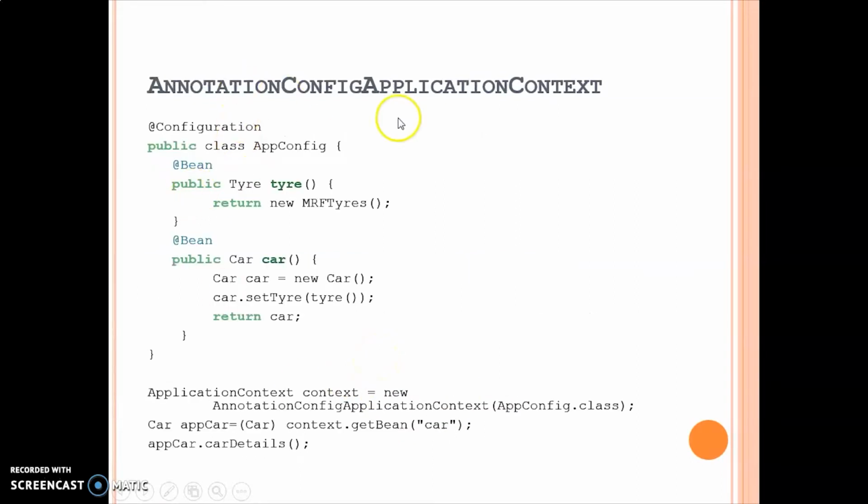The third example, that is the AnnotationConfigApplicationContext, here you do not have an XML file. So here the configuration is not done through an XML file, it is done through the configuration class. So here I have my AppConfig class, which I'll be using to configure my objects. You can see I have this AppConfig class which has the Configuration annotation, and you can see there are two methods. One is tire, which is returning the object of my MRF tires, and you can see it has a Bean annotation. This tells us that this particular method is a bean configuration method, and it is going to return us a bean object.